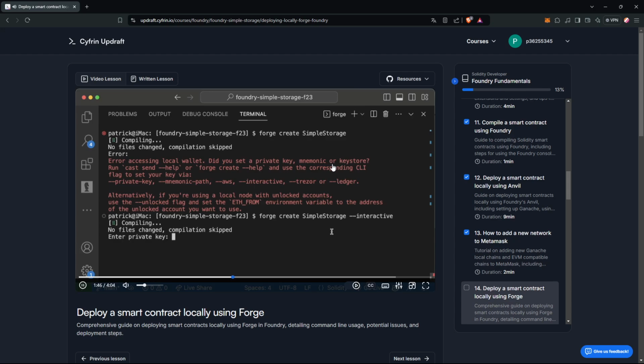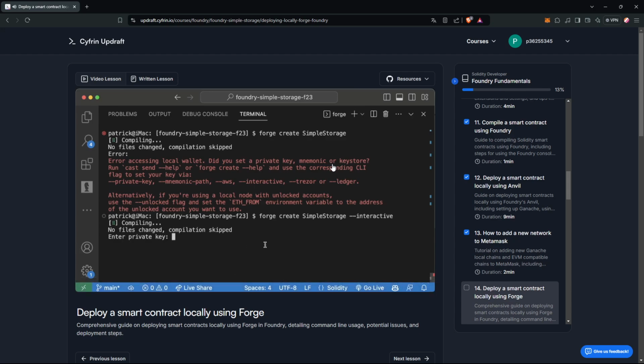Now, a really important note that I want to tell you: never use a real private key in your VS Code if you're using an application that potentially will send your information.